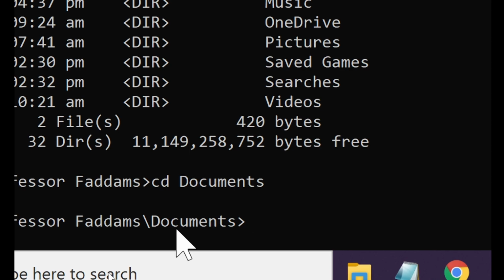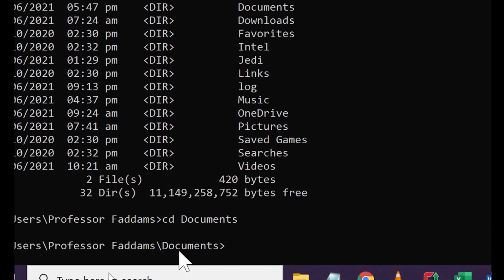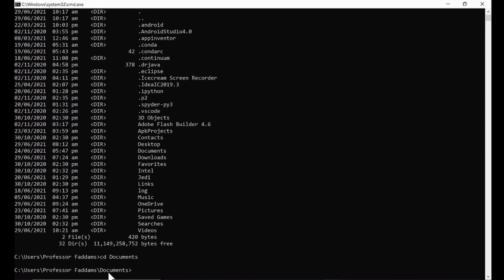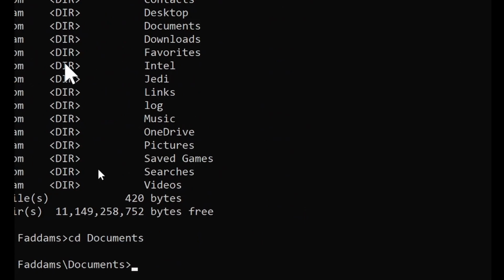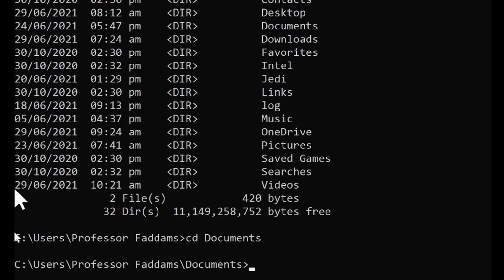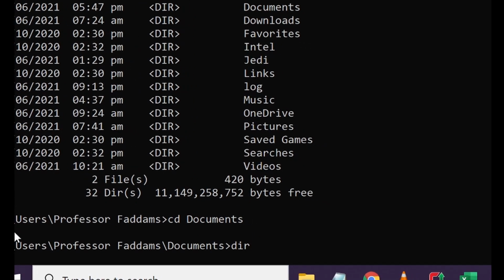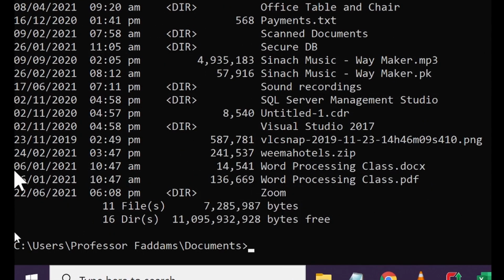How do I check the contents of documents? I need to enter a command. Who can tell me the command for seeing what is in documents, the content of documents? No, I want to know the content of the documents directory. What do I type? dir. When I type dir, it will show me. I want you to do the same thing.